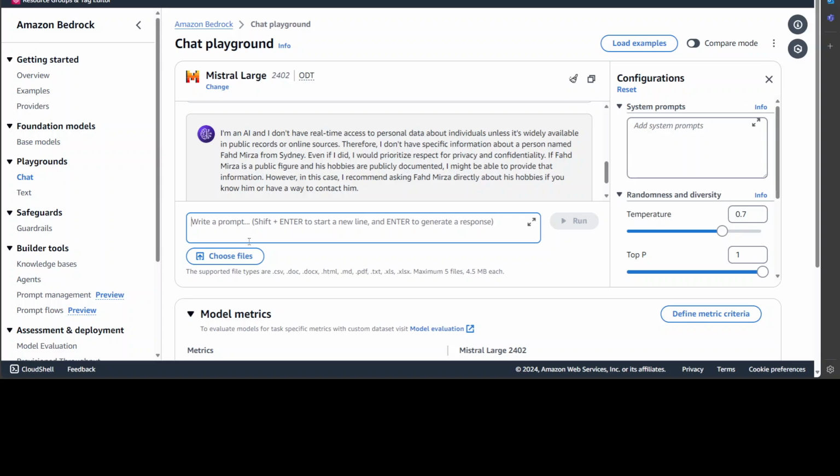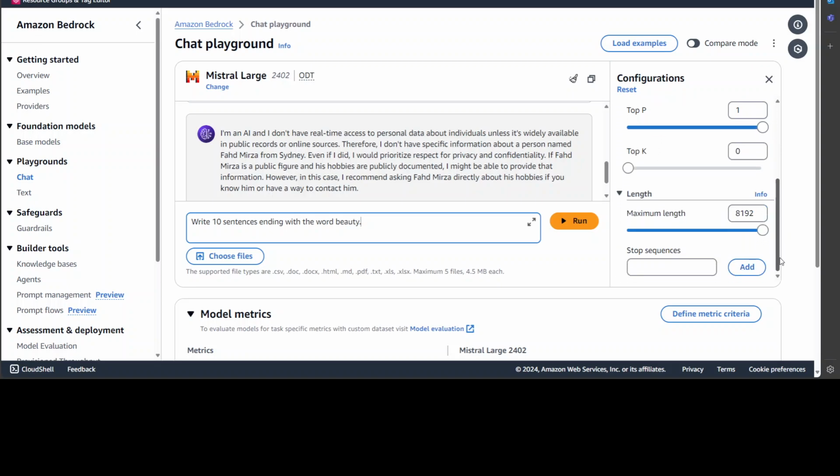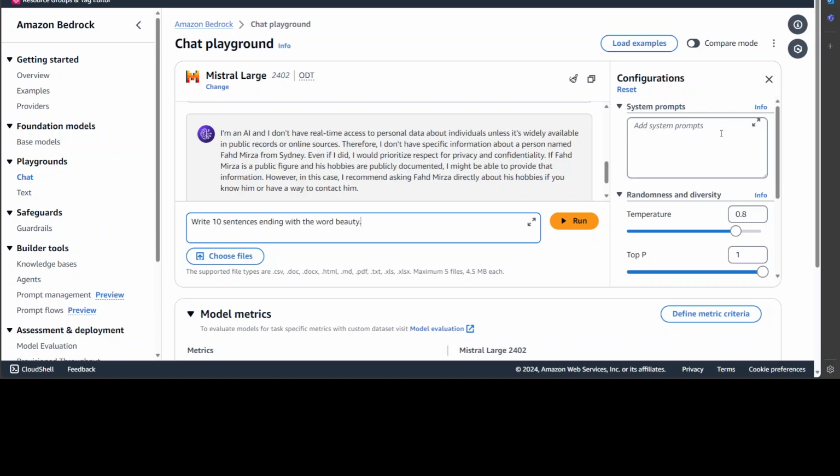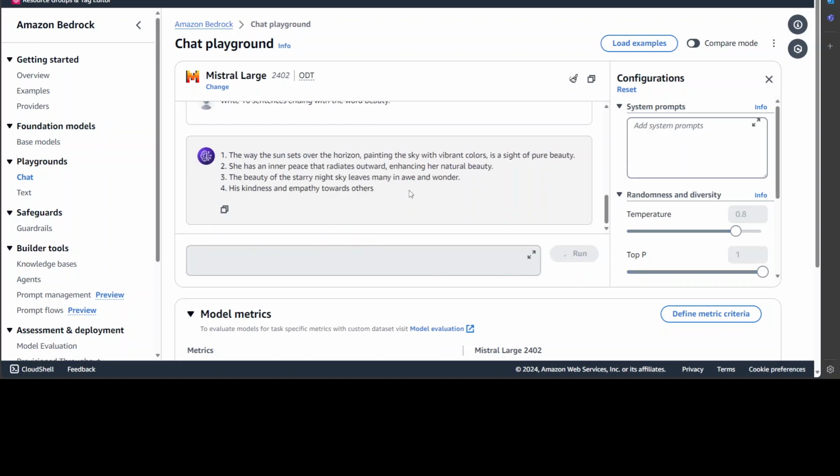We can also check it out on a few of the other benchmarks. For example, I can ask it to write 10 sentences ending with the word beauty, and of course you can increase the temperature here and top p probability, and there are a few other hyperparameters which you can set. And you can of course set the system prompts to tell the AI what you want it to do. So let's see. There you go.